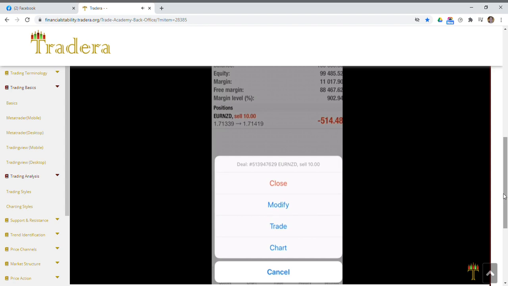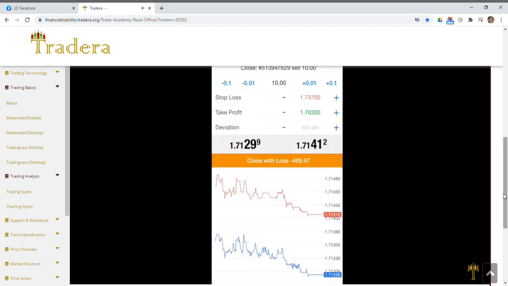If I know what it looks like, I can modify the stop loss and take profit. But let's do a partial close. Okay, so I'm going to click close. Now I can close this entire trade right now by just hitting close with loss. You can see that the entry here is kind of like you would enter a trade. It's the same thing. You can adjust the lot size here for what you're closing out.